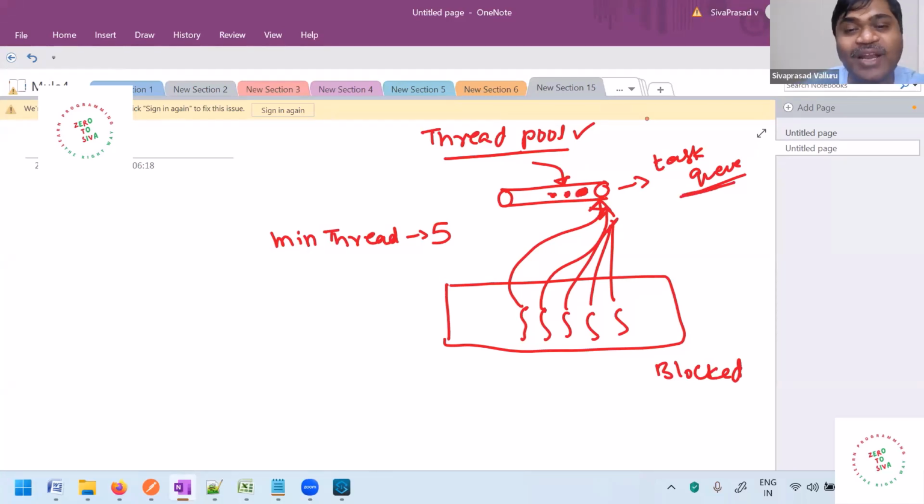Okay. So there are 5 threads, right? Whenever you put a task in the queue, one of the threads which tries to retrieve from the queue first will retrieve it and execute the run method in the task. Task will have a run method, right? And then once the control comes out of the run method, again this thread will look for a task in the queue.